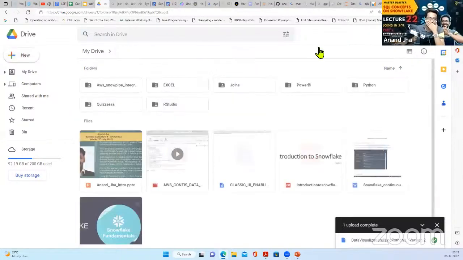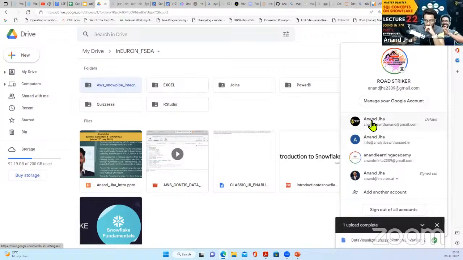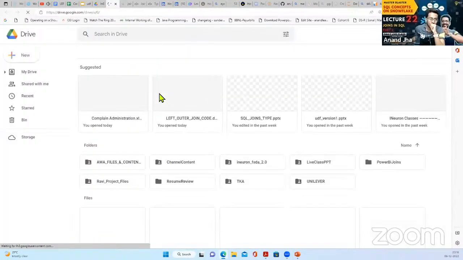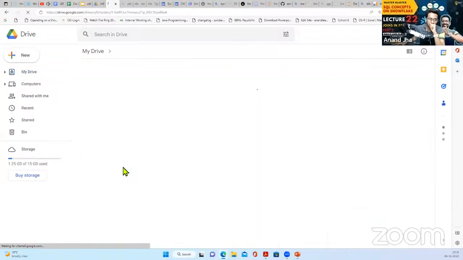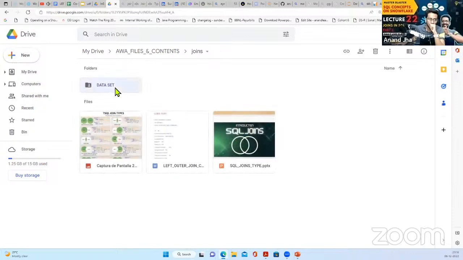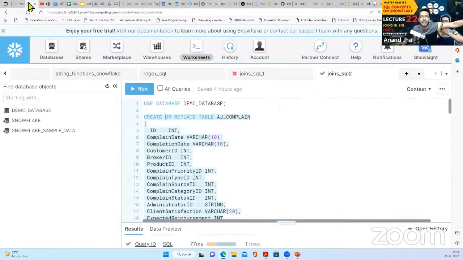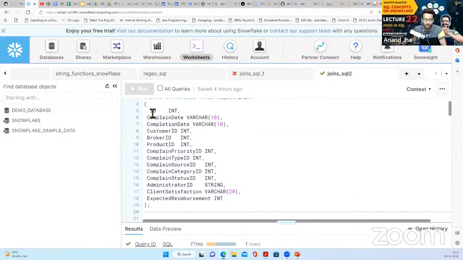One minute. Joins. Python. Not here. Let me take you to another one. So here are your data sets, all the CSVs. First task will be to analyze it in Excel, but I'm not doing anything in Excel. I don't like doing anything in Excel. I will upload all these tables one by one by creating a table in Snowflake.